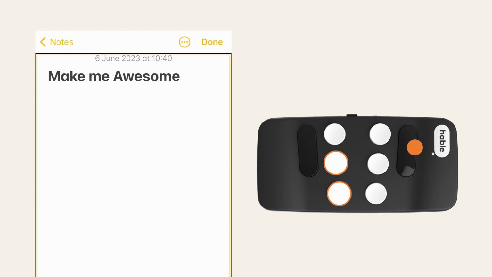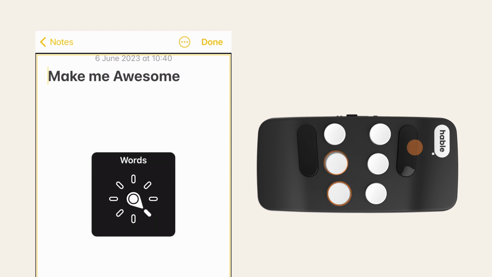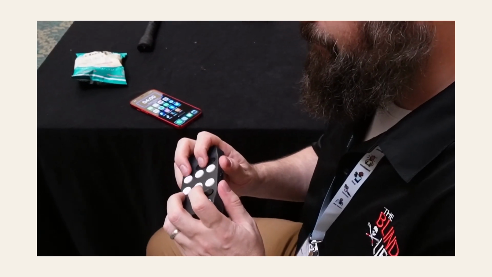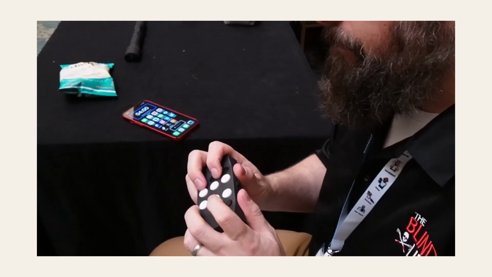Hold dots 7 and tap dots 5 and 6. Edit. Misspelled words. Characters. Words. You've selected the Words option on the rotor. With the Words option selected, let's navigate like true digital warriors.